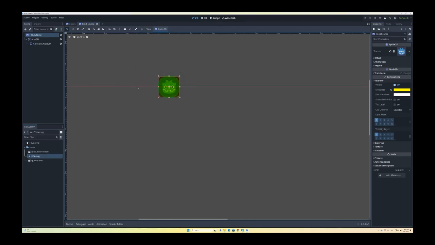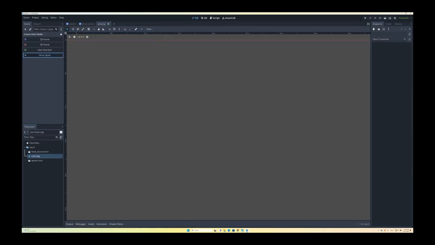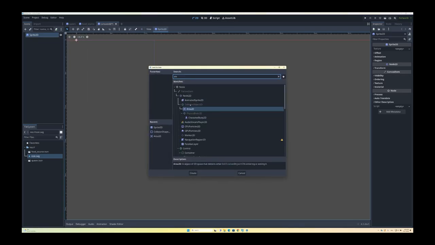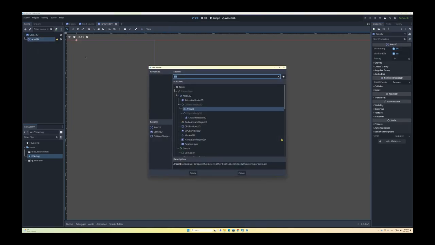Okay, and then we need the food itself. Maybe the same. Okay, so I will create a new node. Do I model this as a collision or not? Yeah, okay, then the ants will not have the collision. So I will add an area, and I will add the collision.